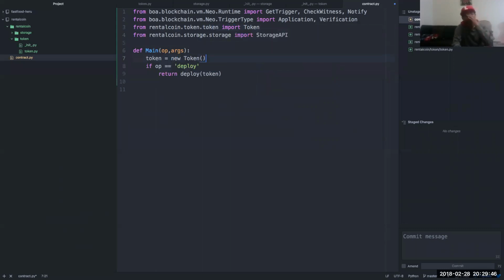So what I'm doing is, instead of just having all this in one big monolithic file, I'm going to break it up into classes. So instead of using the BOA storage directly, I'm going to use a storage API that just implements the storage functions, which is the get, delete, put, yada yada.